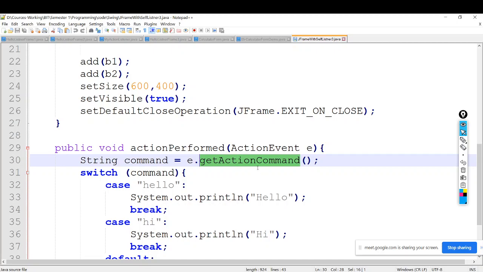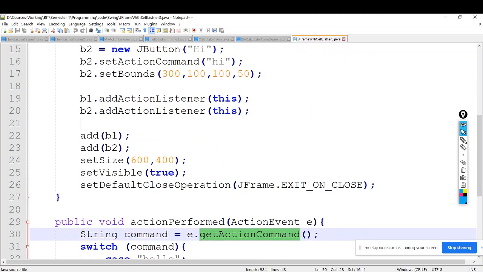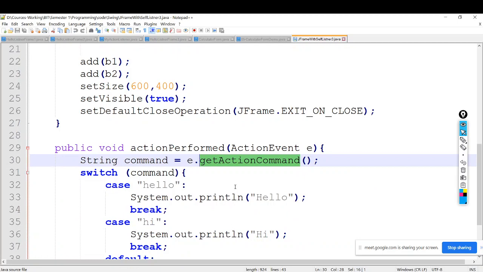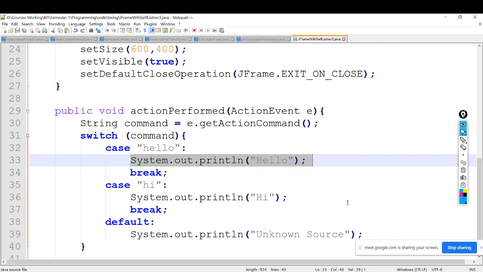So it is going to return hello when the hello button is called. It is going to call the hi when the hi button is called. So therefore I can just write a switch or if else condition, then I can write the separate logic separately. So I could have implemented our application also like that.